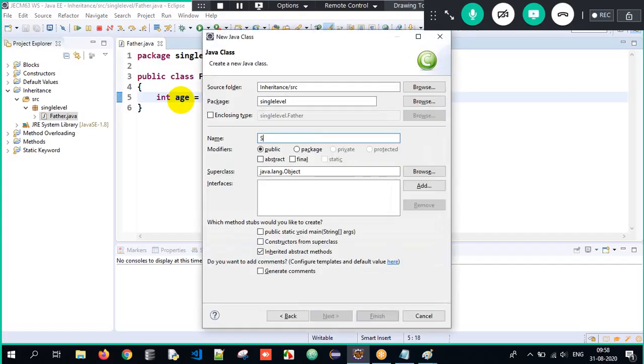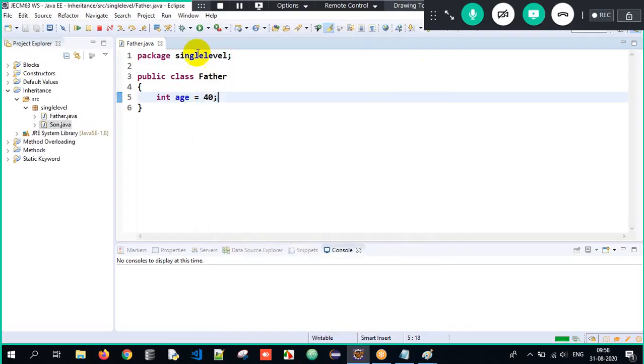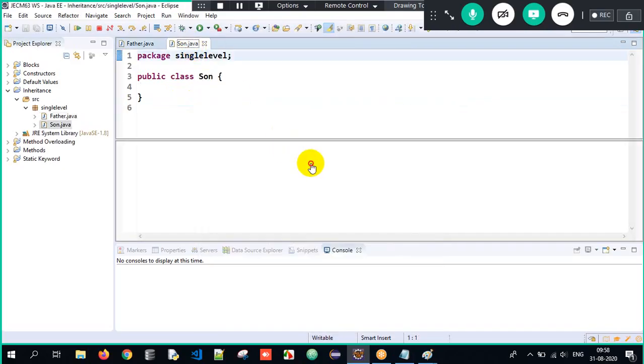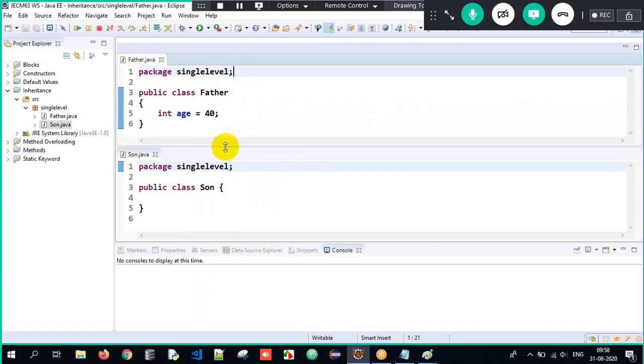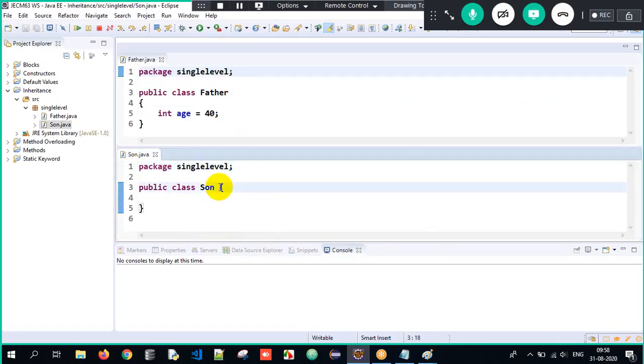Now I'll have one more class, Control N. I'll create one more class called Son class. What I want to achieve is an is-a relationship between them. So there are two classes here, Father class and Son class, and I want to achieve an is-a relationship between them. So how will I achieve the is-a relationship? Is-a relationship means inheritance.